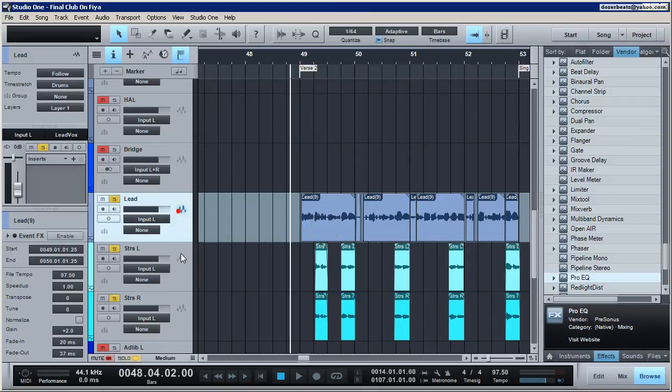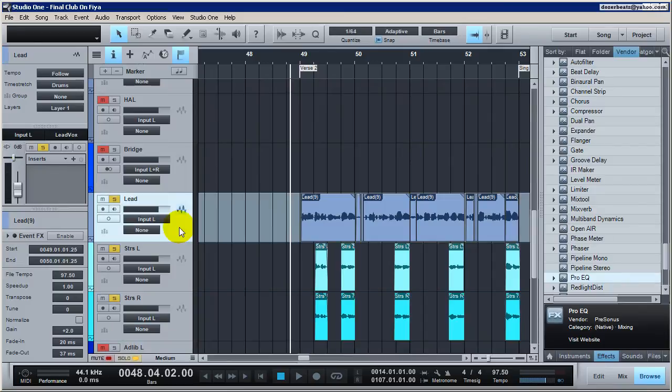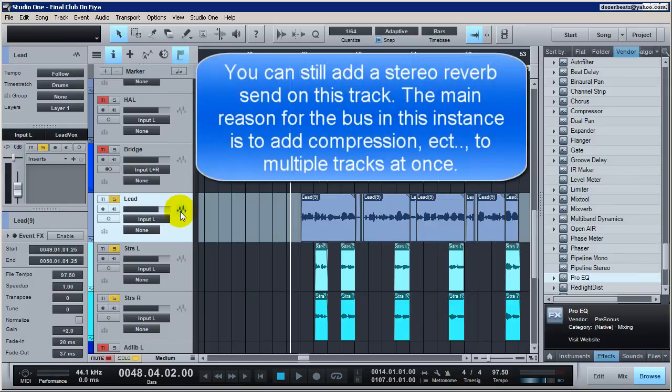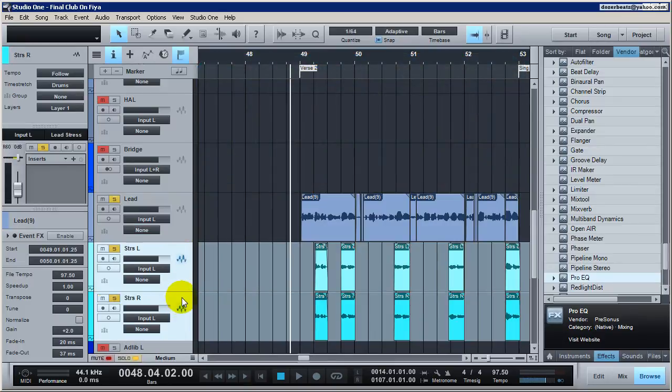So why have I bussed this stuff? What is the purpose? Well, of course, I got the lead vocal. This is a mono track. It can be changed to stereo, but it's mono. But I need stereo effects such as reverb to be going to it. And when that happens, I'm going to be dialing in what's called a send or effects, or on some programs called an aux. Now, these two, I wanted them going to the same bus, yet still maintain their stereo separation of left and right. So I sent them to a stereo bus called the lead stress, right?